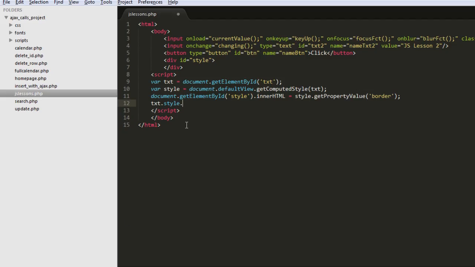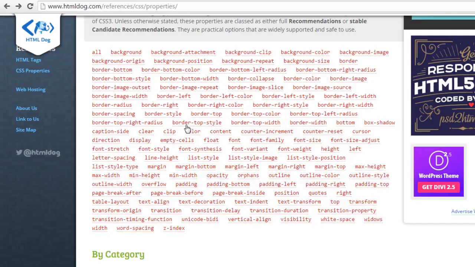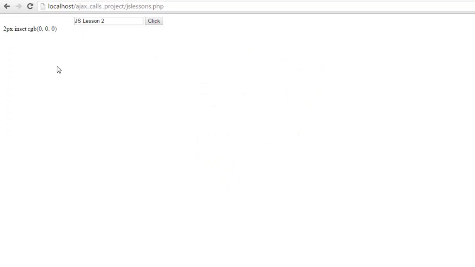So let's go and set the visibility, and it is equal to hidden. Let's refresh, and you will see that the text box is hidden.